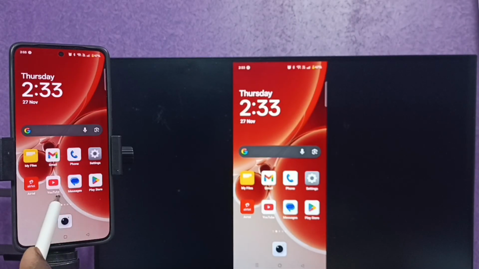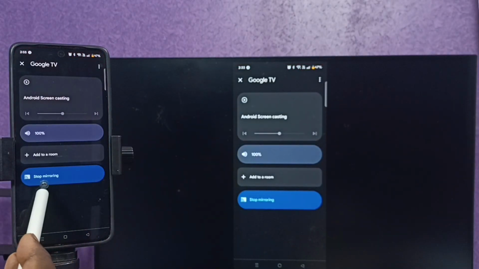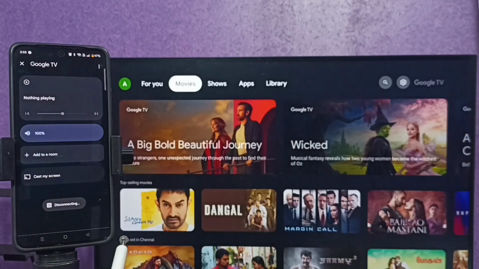Next I will show you how we can stop this. Again go to Google Home app. Tap on stop mirroring. Done.